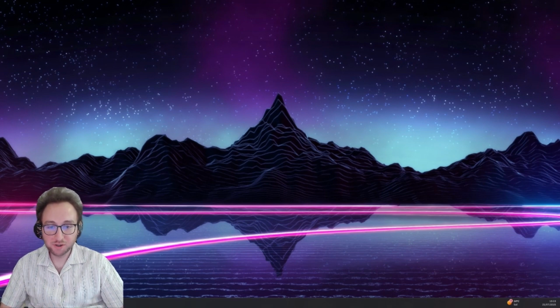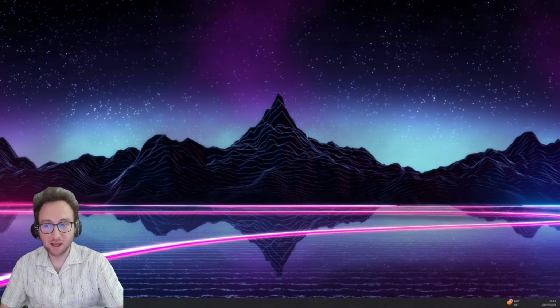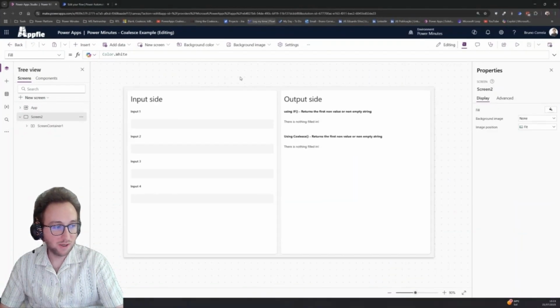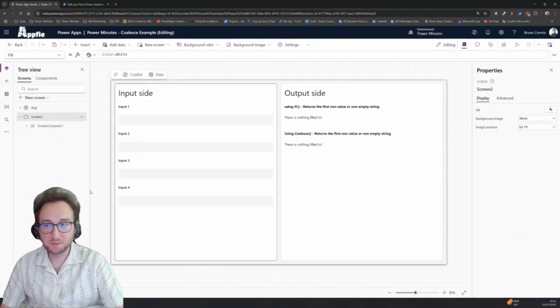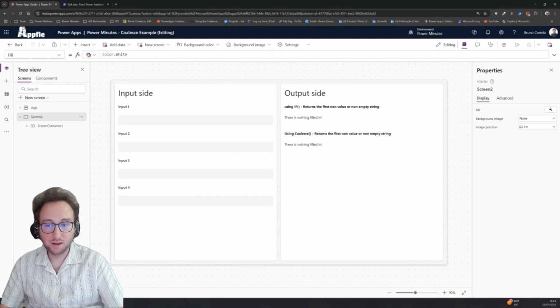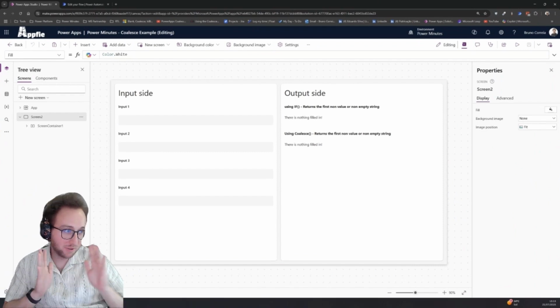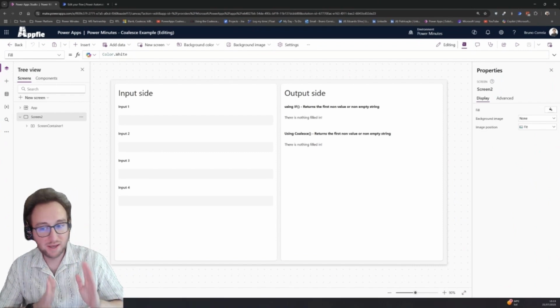Fortunately, there's a function built specifically for such scenarios, the coalesce function. So let's check it out. We replicated the application as much as we could, and now this app has been cleaned up as well. So we have the essence of the app.